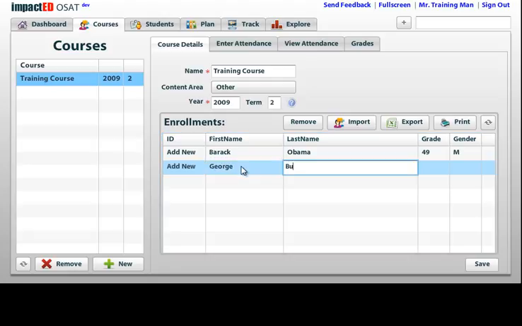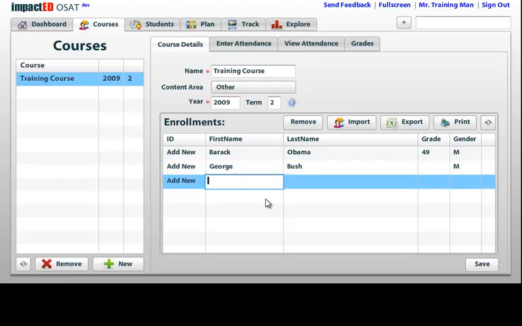Students in Impact will automatically get assigned an ID when they're saved to the database. Let's do one more manual entry here. You can leave the grade or gender column blank, but you must fill out the first and last name.